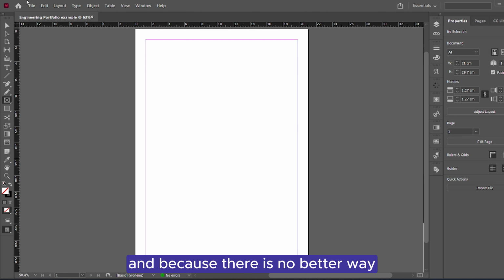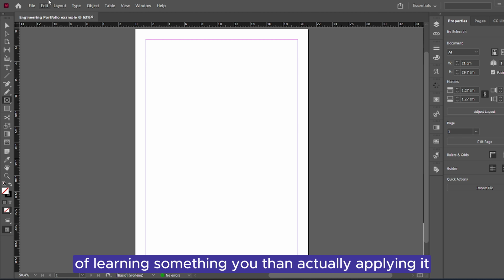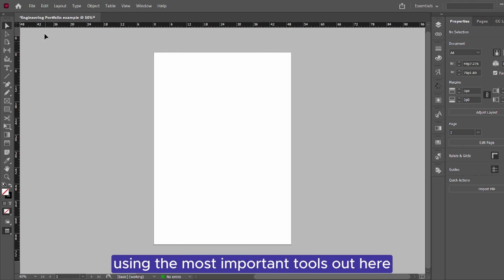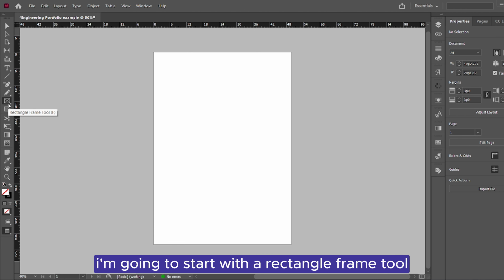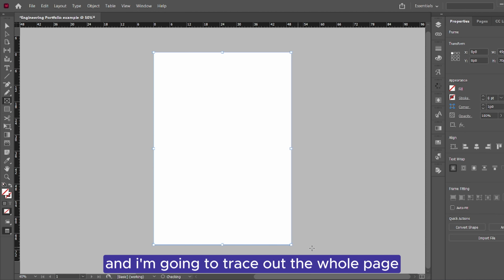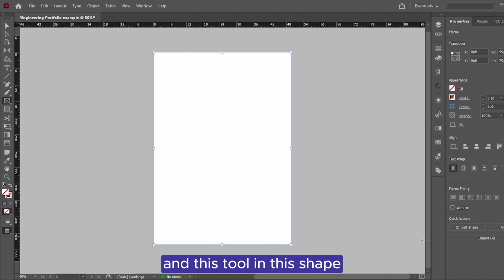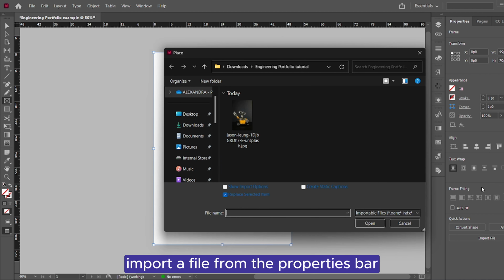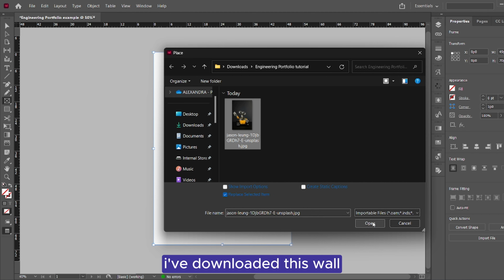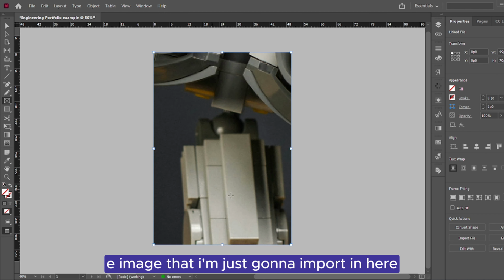And because there is no better way of learning something new than actually applying it, we are going to build a very simple design together using the most important tools out here. So first of all, I'm going to start with the rectangle frame tool, and I'm going to trace out the whole page. In this shape, I'm going to very easily be able to import a file from the properties bar. And as you can see, I've downloaded this Wally image that I'm just going to import in here.